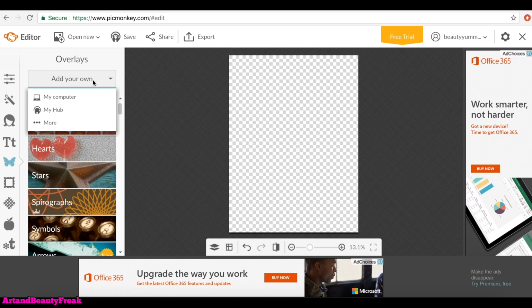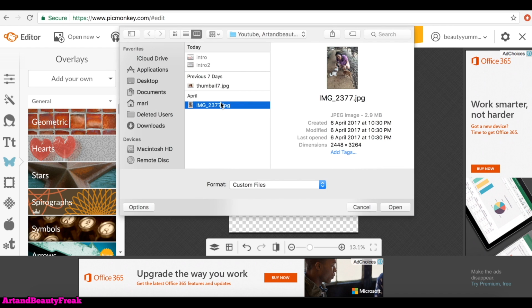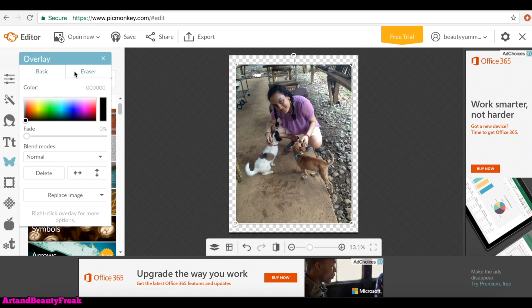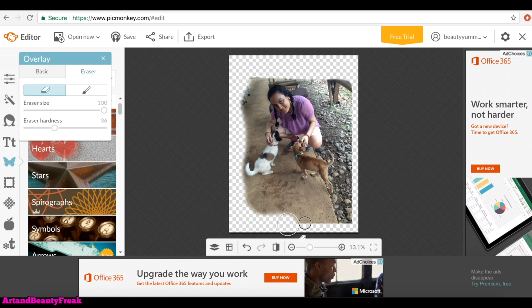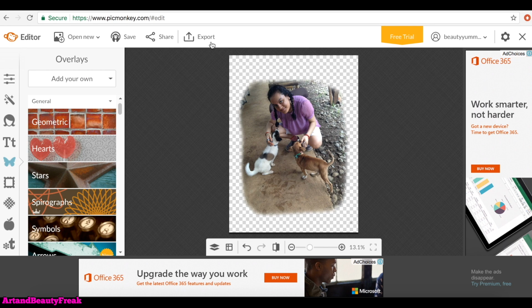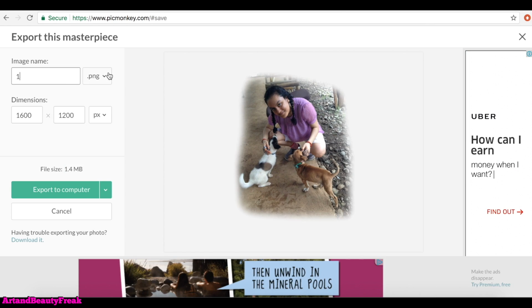And then I go into overlays and I click on my computer and I click on that photo I used. I'm just going to click on the eraser and erase all of the background that I don't want to use. And then once you're happy, you're just going to click on export and then save it as a PNG.